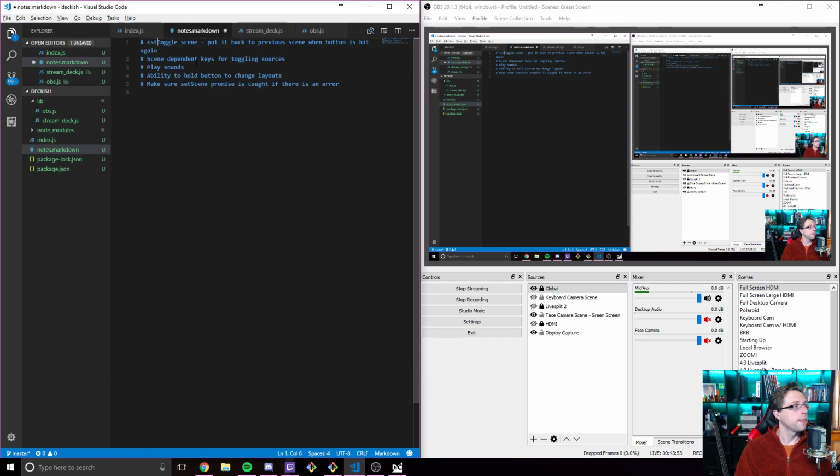Which is cool. Strike. No, that's not how you spell strike. Strike. All right. Scene dependent keys for toggling sources. Yeah, okay. I will start this. I'm not sure if I'm going to have time to finish it. How long have I been on? 44 minutes. I got about an hour. All right, I'll keep going for a little bit.